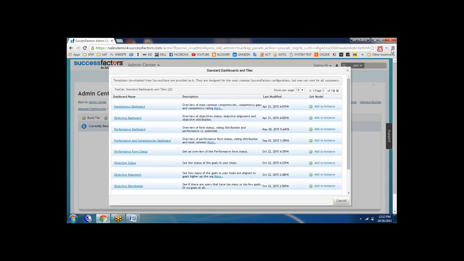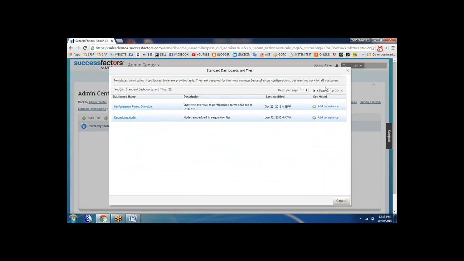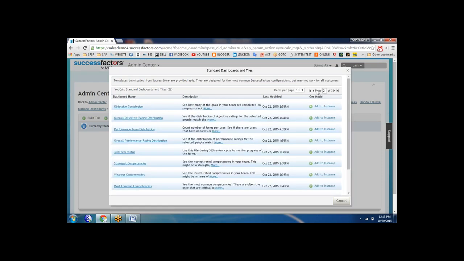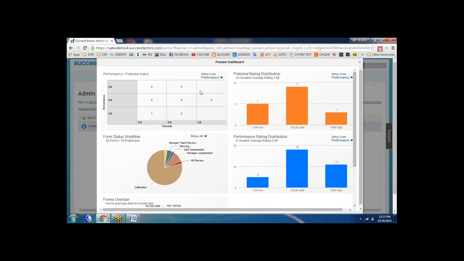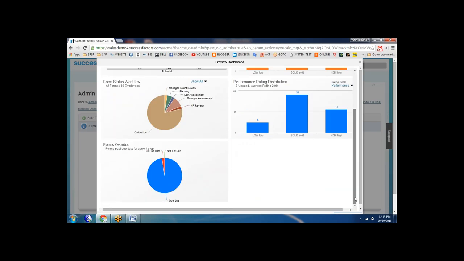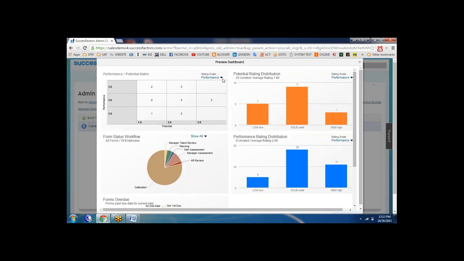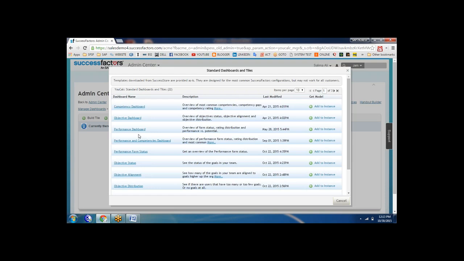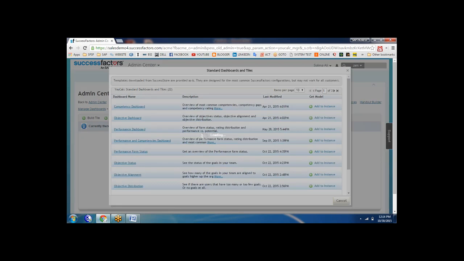You can see the dashboards listed here, which are up to date. There are so many dashboards available. You can find whatever dashboard fits your requirement and add it to your instance from SuccessStore. Here I'm going to add something like a performance dashboard. You can see the preview of it when you click on the link here. See, that's how the particular dashboard is going to look. Let me close it, and if I want to add this dashboard, I can just click on add to my instance.